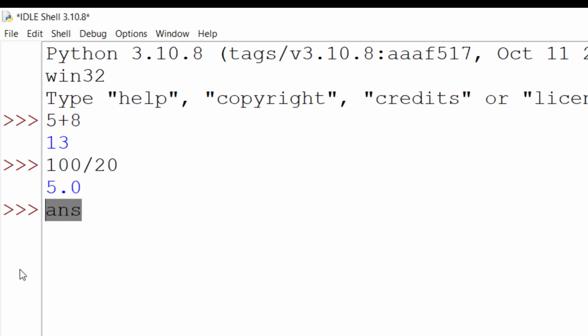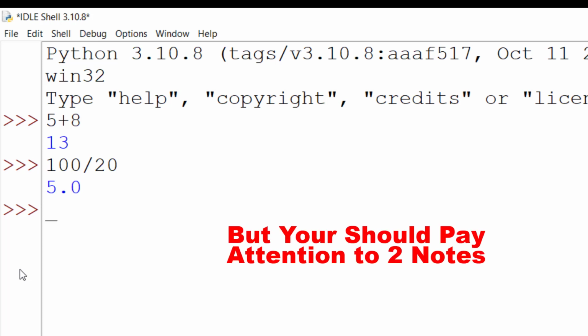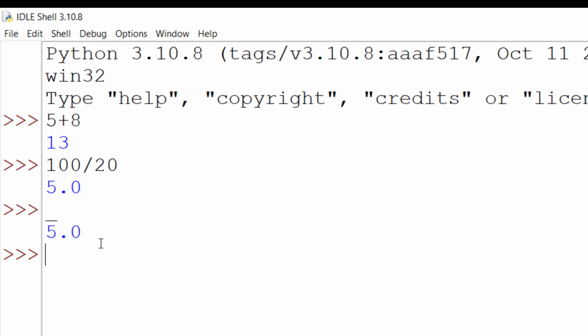What is the equivalent of this ANS variable in Python? In order to do this, you can simply use underline in the Python console. So if I press enter, you can see it returns the answer of the last operation. But you should pay attention to two important notes.